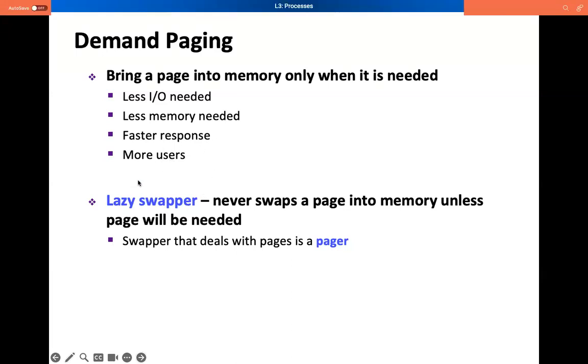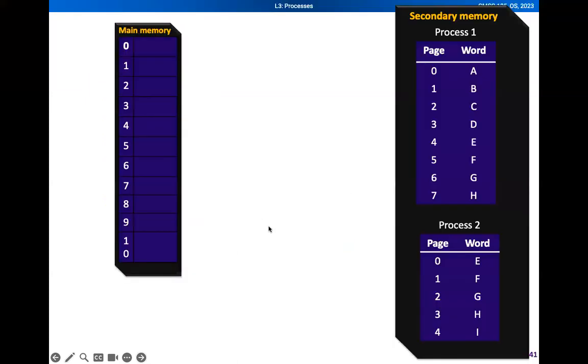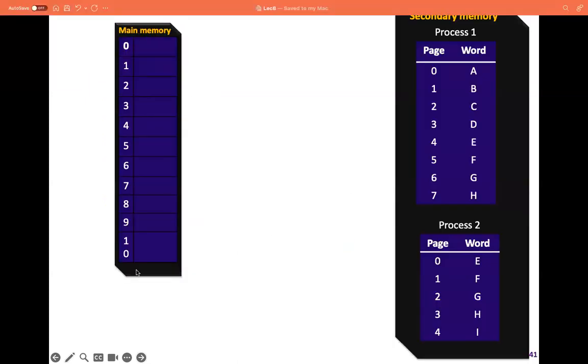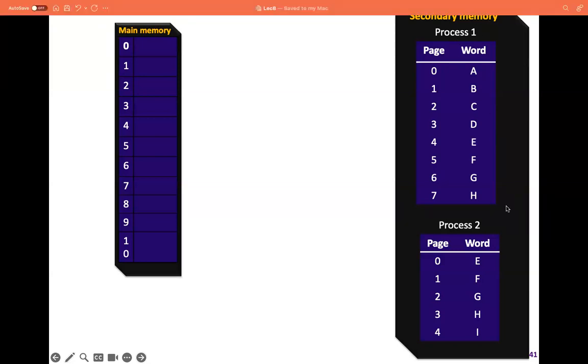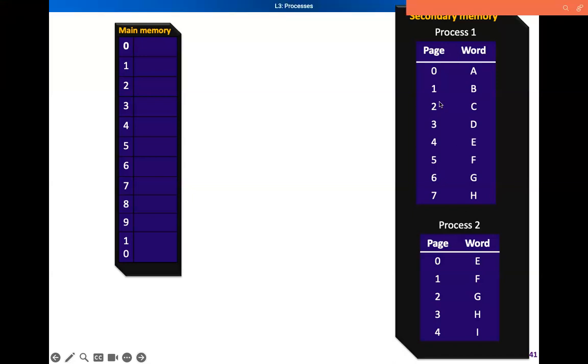So we have what we call a lazy swapper, wherein we never swap a page into memory unless the page will be needed. We can see here an illustration, assuming we have the main memory and also the secondary memory. Initially, there are still a lot of free holes in the main memory, and our processes are stored in the secondary memory. You can see here process 1 and process 2. Process 1 has 7 pages and process 2 has 4 pages.